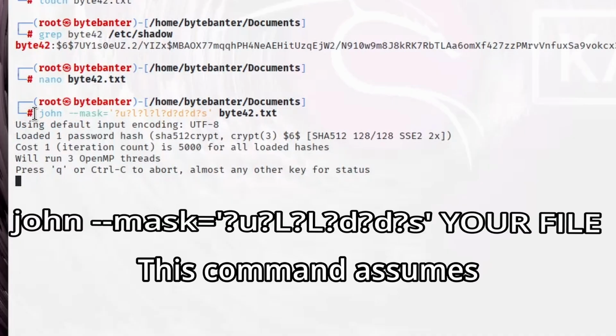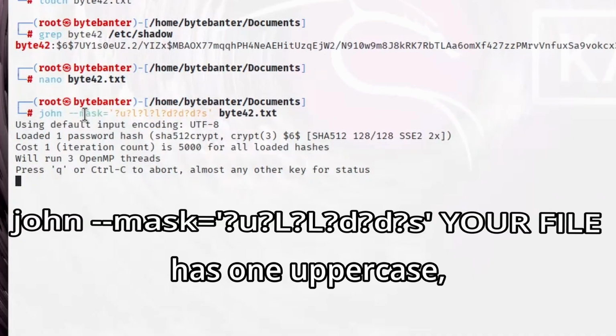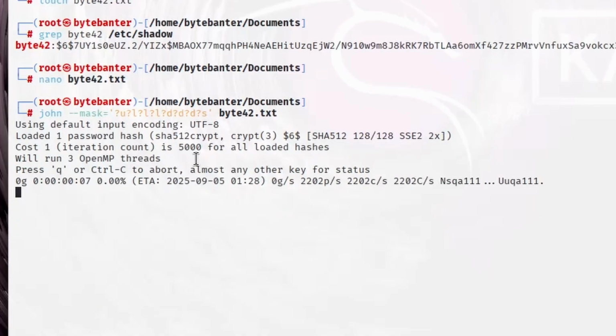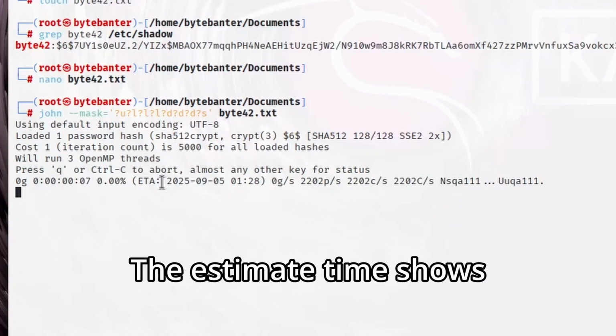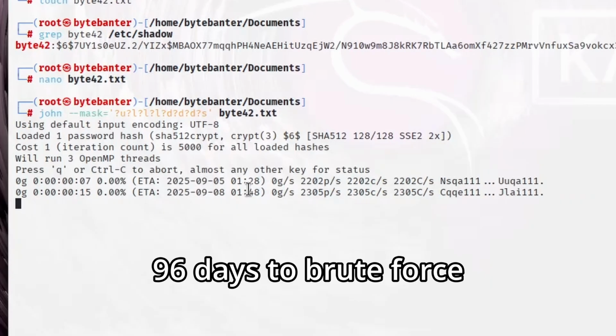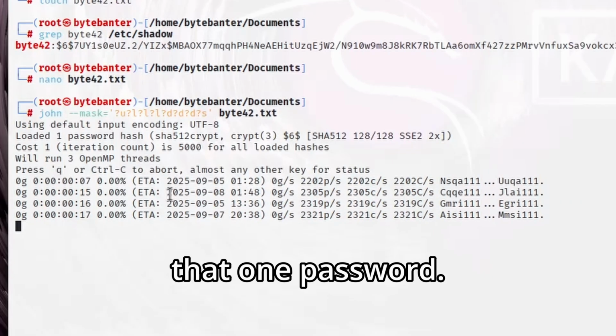This command assumes the password has 1 uppercase, 3 lowercase, 3 digits and 1 symbol. But here's the catch. The estimated time shows up as 96 days. Yep, 96 days to brute force that one password.